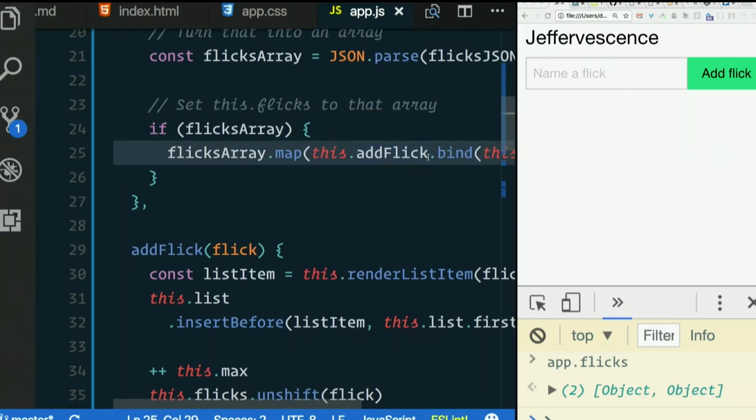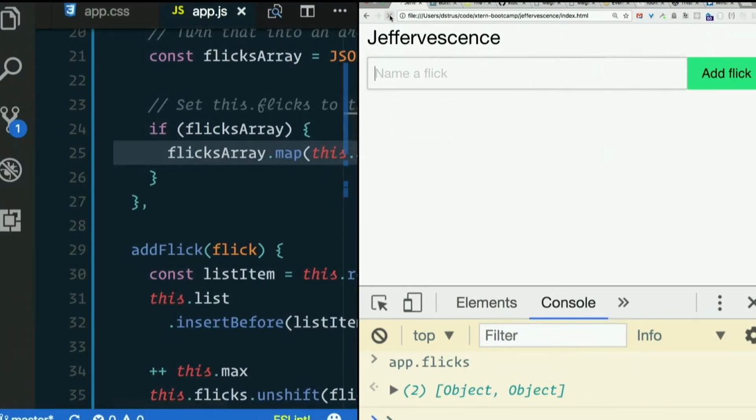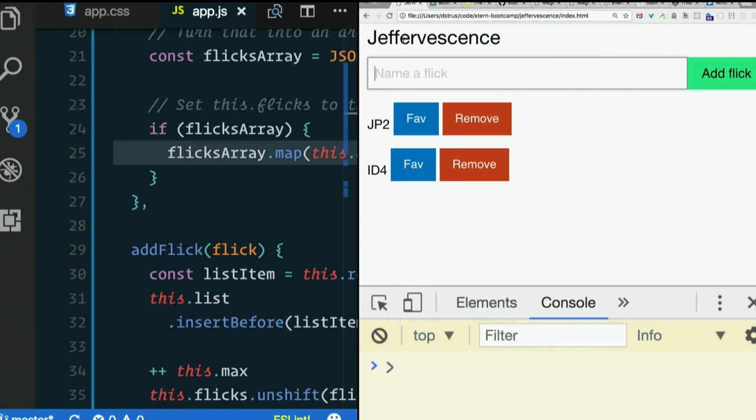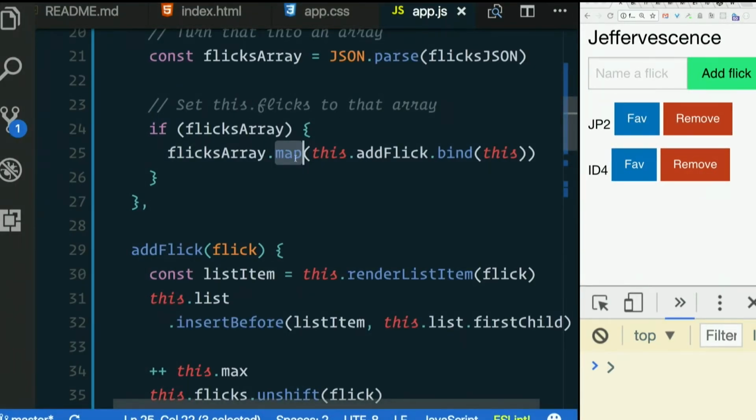We changed quite a bit there. Let's see what happens. Refresh. They're there. Refresh again. They're there in the opposite order. Refresh again. They're there in the opposite order. Because we're going through map from top to bottom, and then we're adding it to the top each time, right?